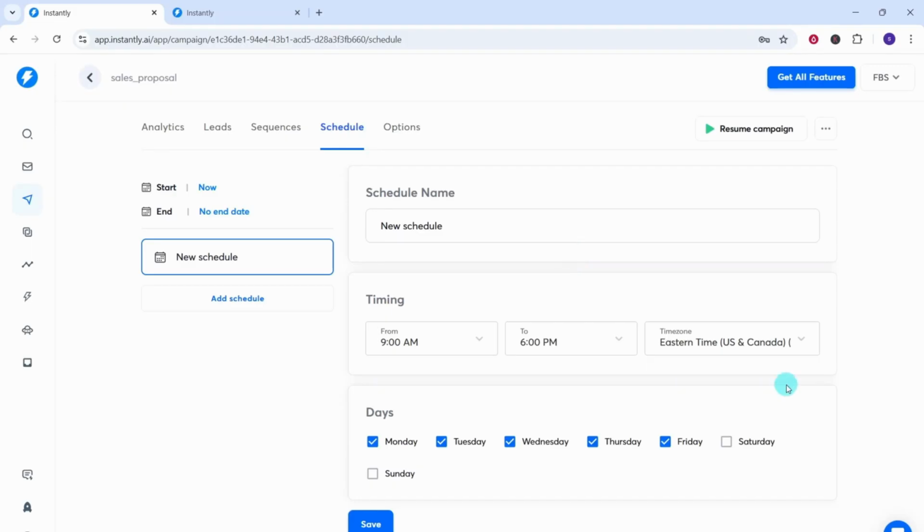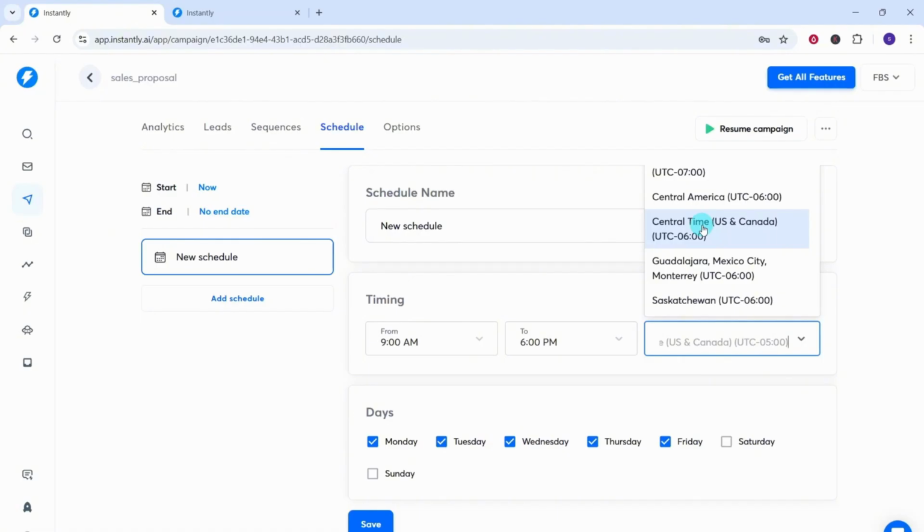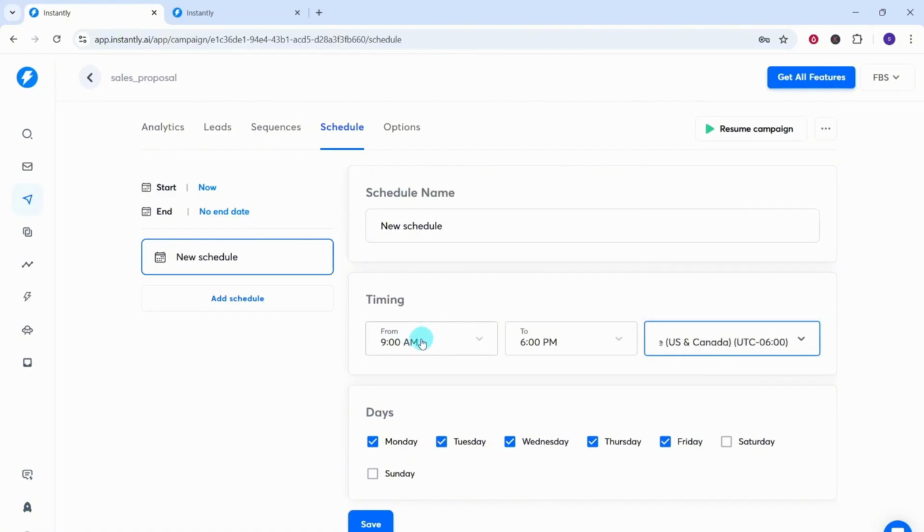I'm in US Central Time Zone, so I will select my time zone here. You can see here Central Time, US and Canada. Let me select that one. Then from time I will leave it as 9 a.m. and to time I will change it to 5 p.m. And for the days I want to send them during the weekdays only. So I selected Monday to Friday.